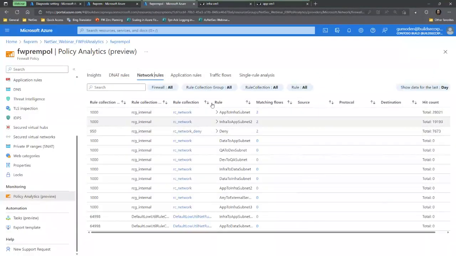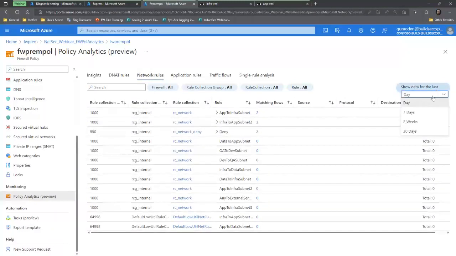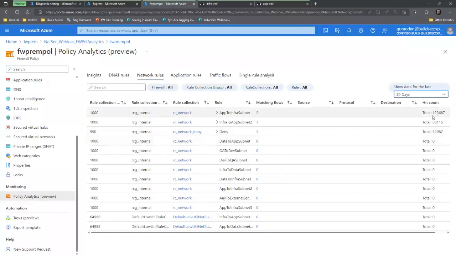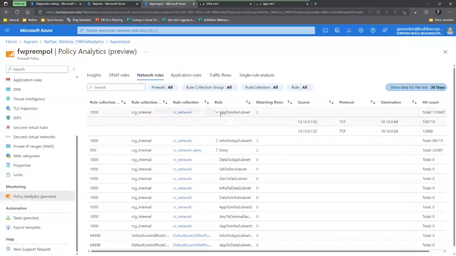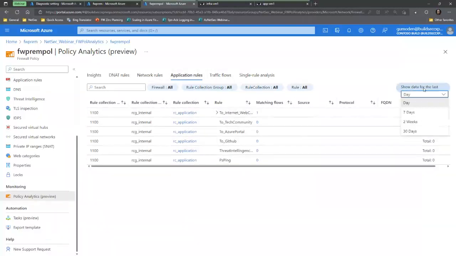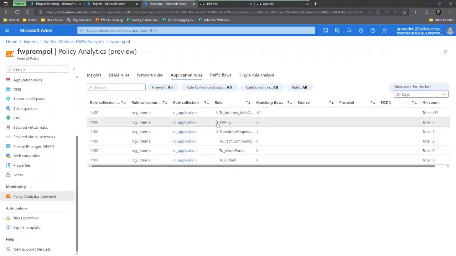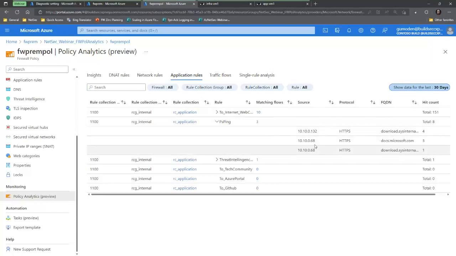Then we have the same for network and application rules. If I select the last 30 days here, I'll be able to see the total hit count for this app2 infra subnet rule. If I expand this, I will be able to see the source IP address and the destination IP address. And the same for the application rules, except that instead of showing the destination IP address, in this case mine is using FQDNs. It's going to show the source IP address, the protocol, the FQDN, and how many hits I had.